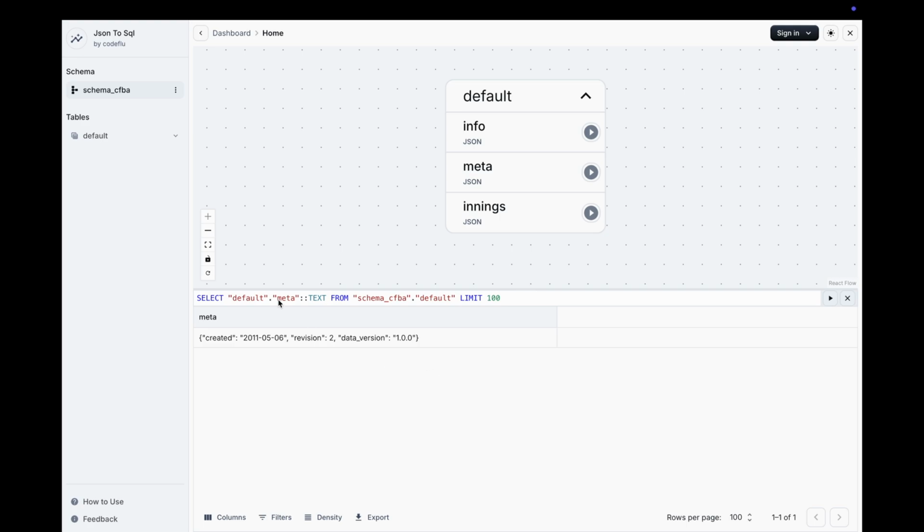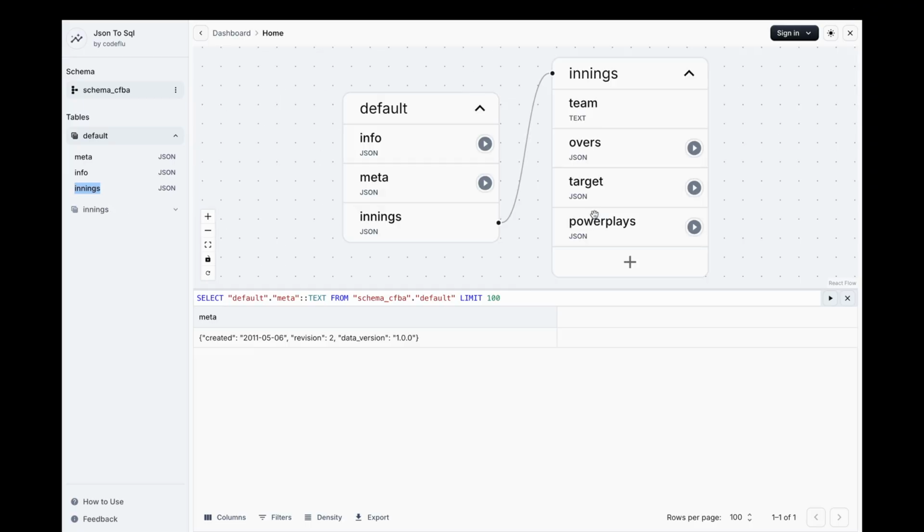Great, it's so easy. But what about a nested JSON field like innings here? How do you query that? No worries. To query the innings field, you just need one click to generate innings tables. Just remember, only JSON-type columns can be generated as new tables. Let me generate a few more tables from nested JSON fields.